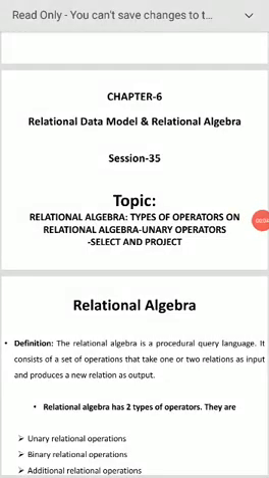In this session, I will explain relational algebra. This comes under chapter 6. This is called session 35. Actually, relational algebra (RA) is a procedural query language.